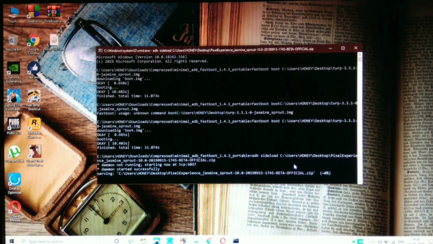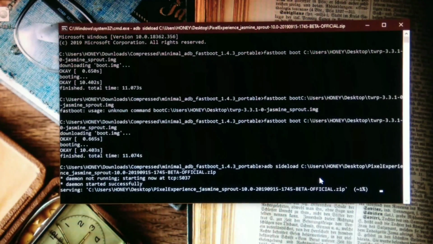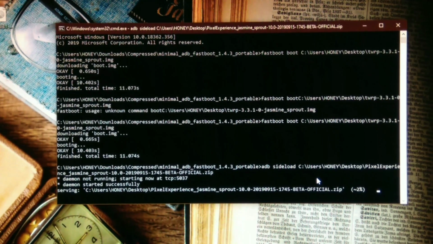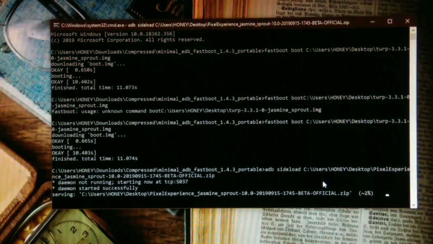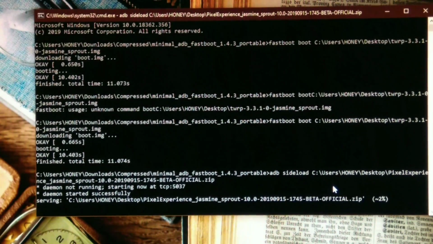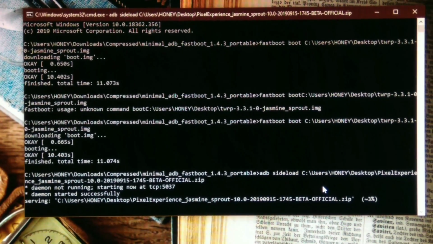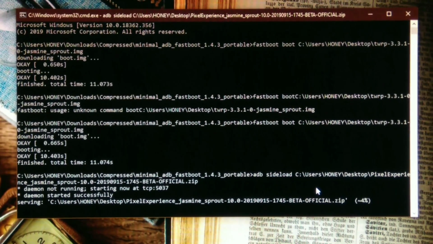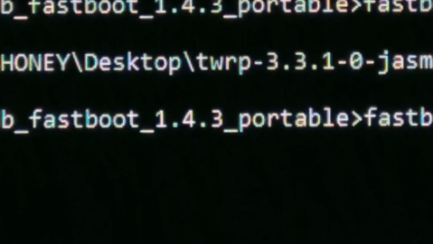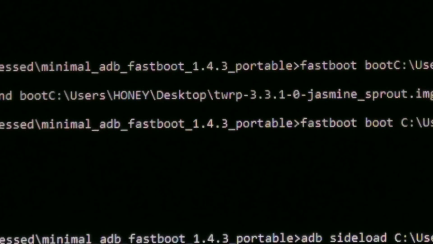Okay, so now I have some time to explain the process to you guys. So slot A and slot B are nothing but two partitions like local disk C and local disk D. So here is one tricky thing. If you are currently booted into slot A or slot B, your ROM will install on the opposite slot. Like if you are booted into slot A, your ROM will be installed on slot B, and if you are booted on slot B, your ROM will be installed on slot A.